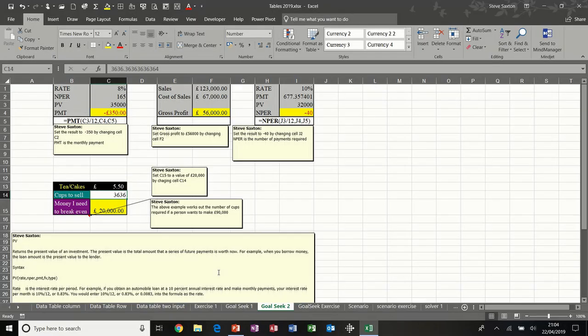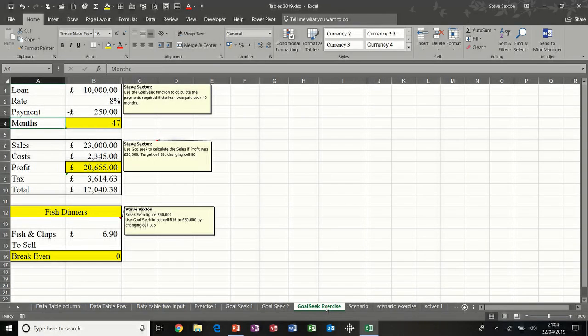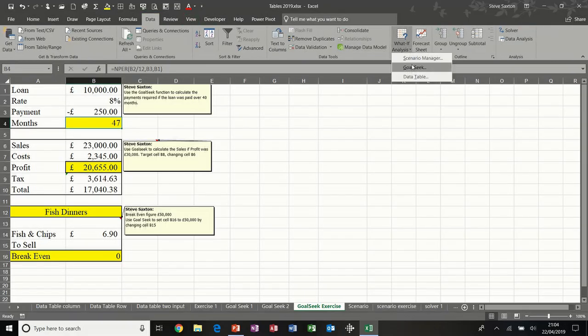And that's Goal-Seek. Now, let's have a quick look at the exercise. So this one, I need this to say 40, pay over 40 payments. It's a number of payments function. So I'm going back to the data tab, what if, Goal-Seek.